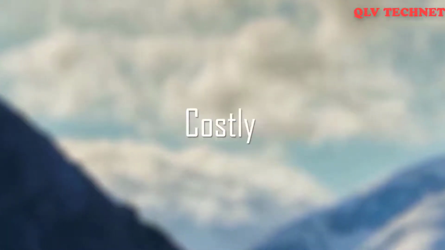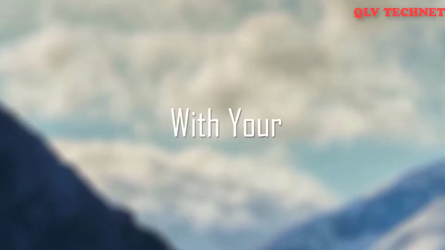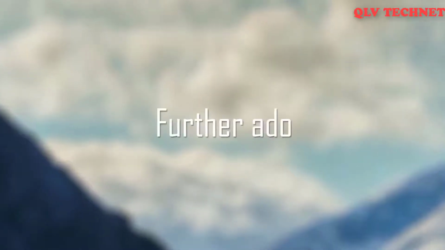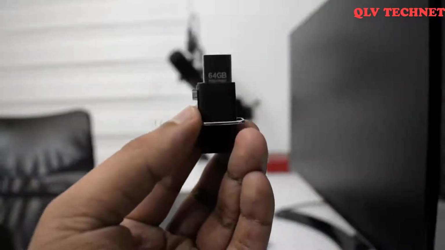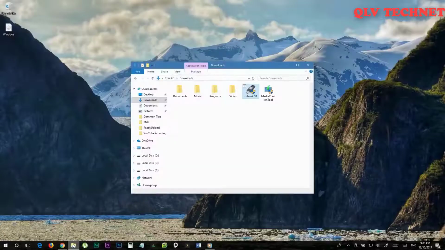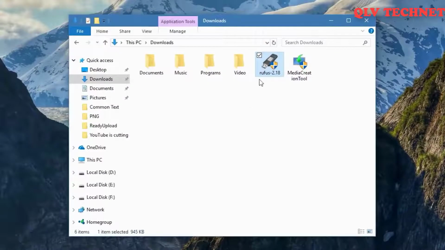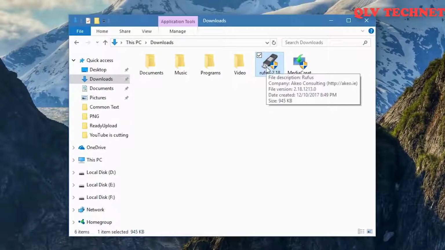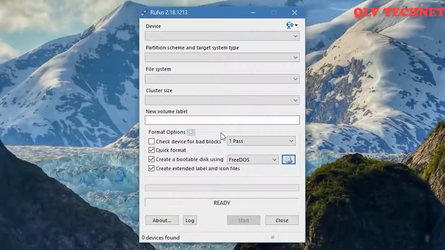On the other hand, burning CDs is hard, time-consuming, and costly compared to making a simple USB DVD with your flash drive. So without further ado, we're gonna make the USB DVD. For that, all you're gonna need is a flash drive with a capacity of up to 8 GB and a software called Rufus, which you can download for free from the video description. So I suggest you go there, download and launch Rufus.